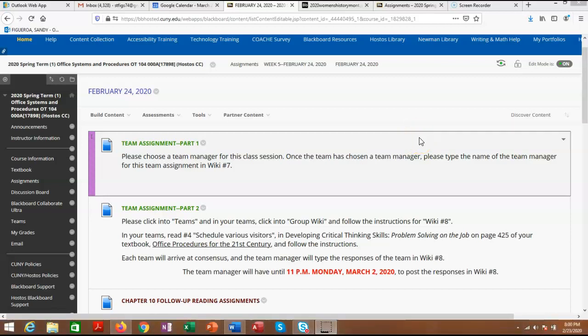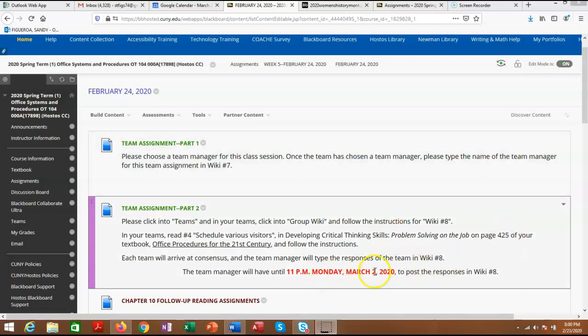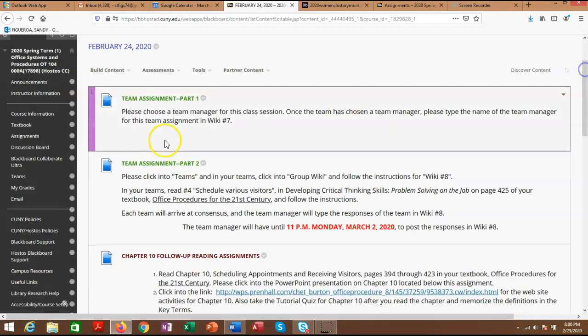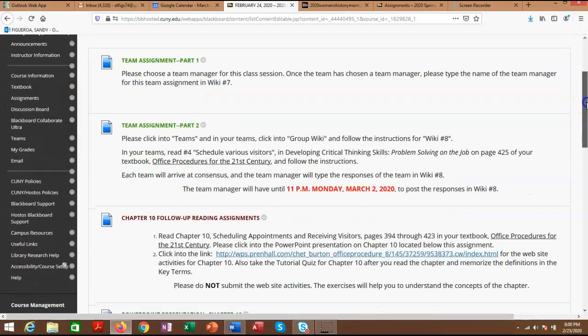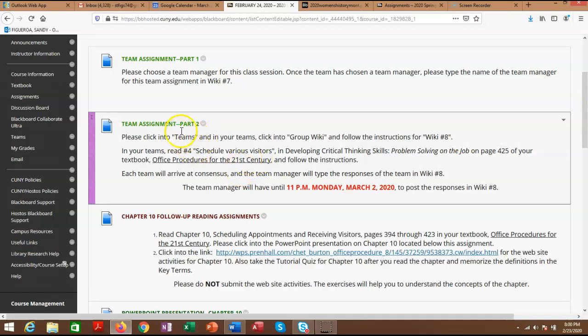This is going to be week 5, the assignments that I'm presenting to you February 24th, which will be due March 2nd, 2020. All right, we begin obviously with all of our sessions with choosing a team manager. For this week's team assignment part 2, you're going to read the little scenario on page 425 of your textbook, number 4, schedule various visitors.